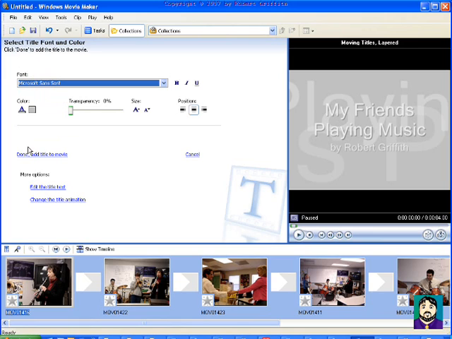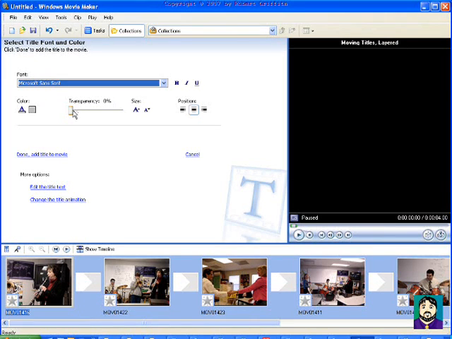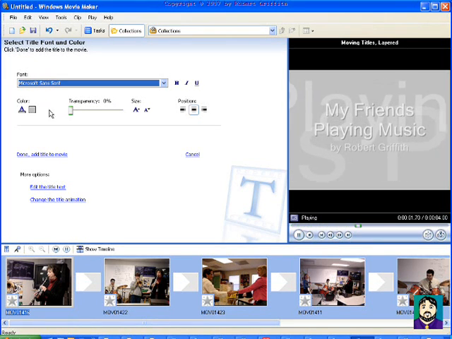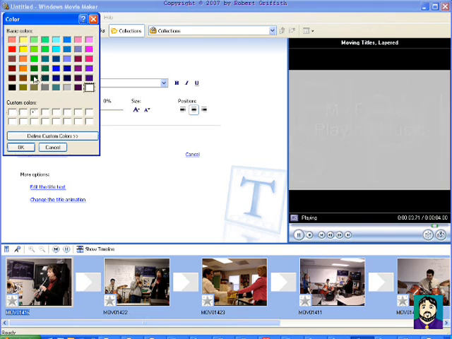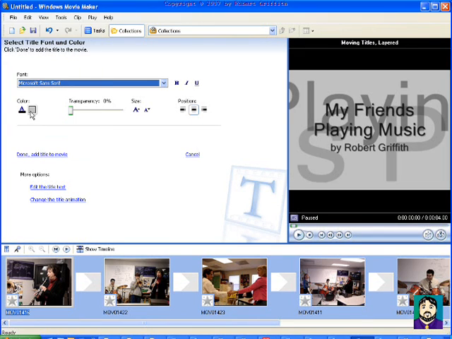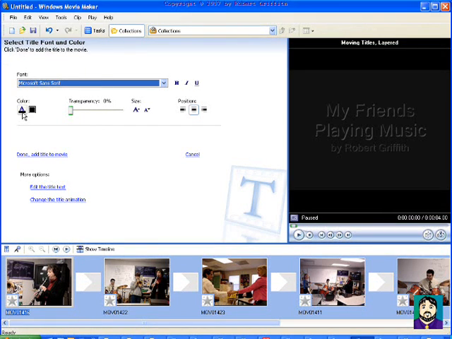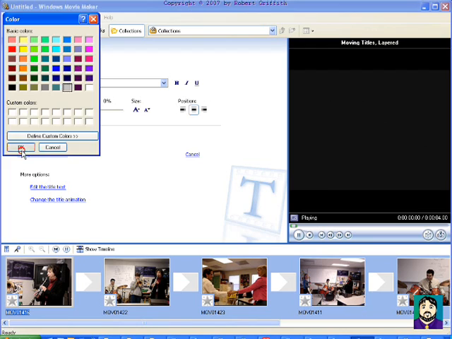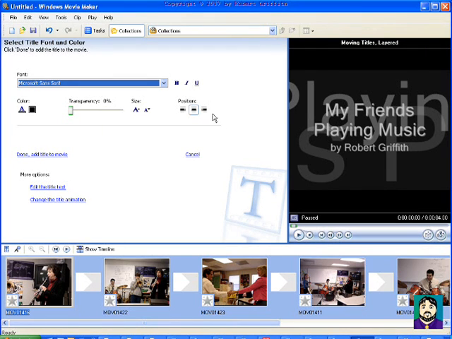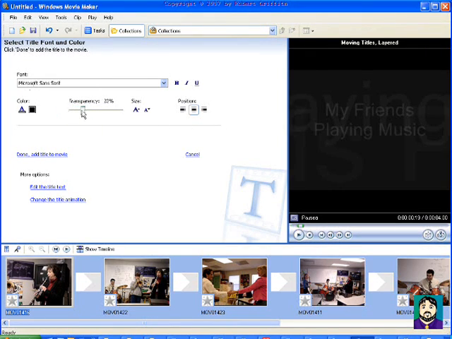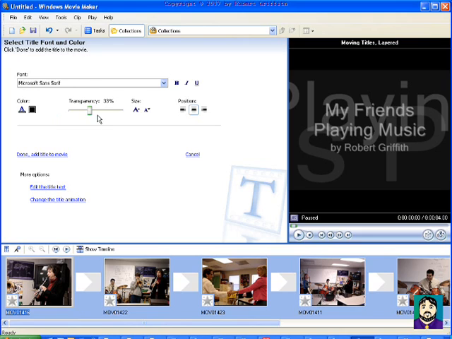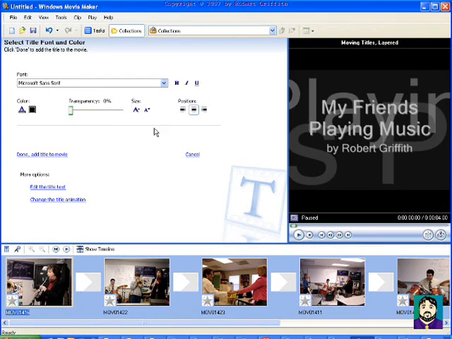Wow, it's a little bit hard to read. Maybe if I do my text as black. Or maybe I'll swap this and make the background black and the text silver. That's pretty cool. All right, so you can set your transparency. You can set your size. All right, and I'm going to go ahead and click done.